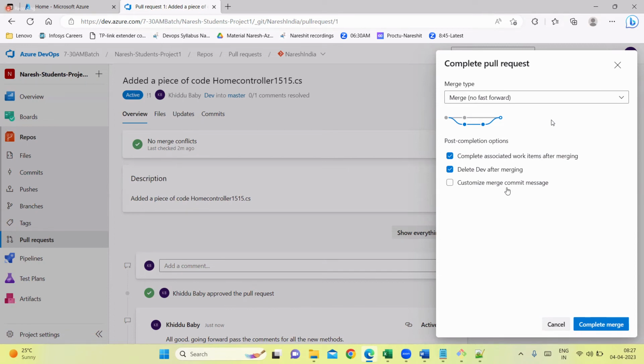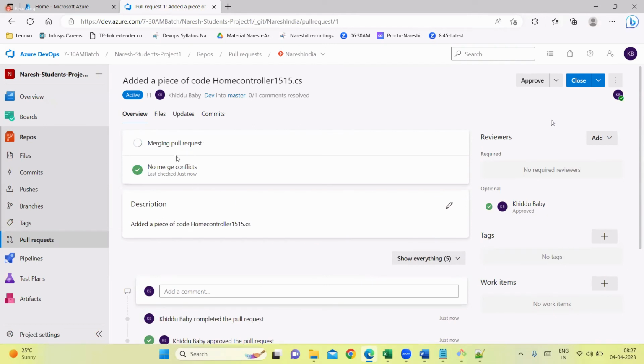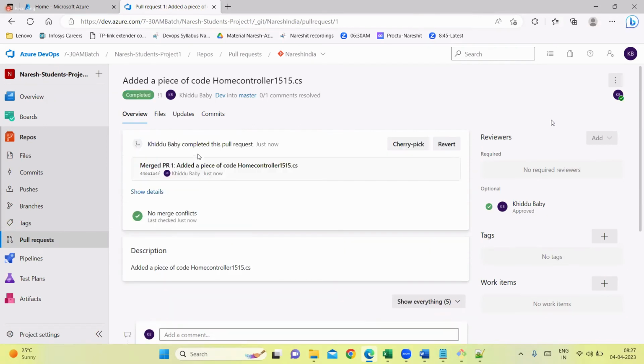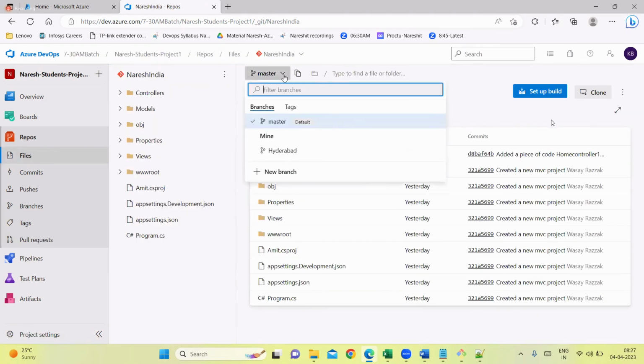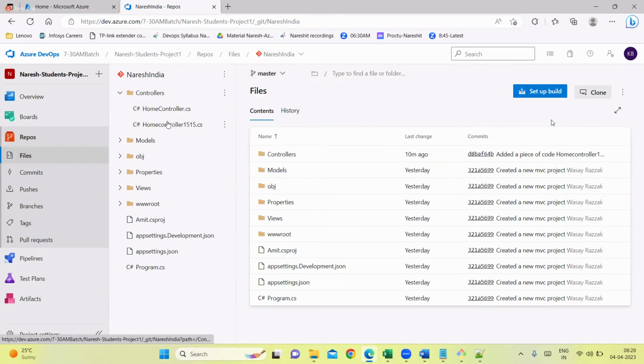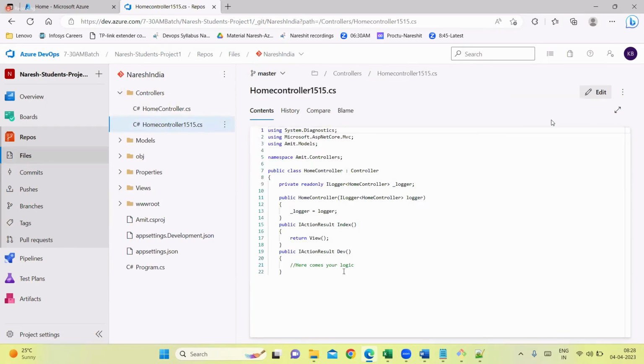I'm saying delete dev also after merging. Then there is the customized merge commit message option. Okay, we won't use this option much. Then say here complete merge. See now, merging pull request, it is merging your new code into your master branch. Super, perfectly done. Now come here. If you see, the dev branch is gone. Dev branch is gone. Finished. Now, if you come to the master branch, if you come to the file here, now see, the dev method is showing in the master branch. Super.